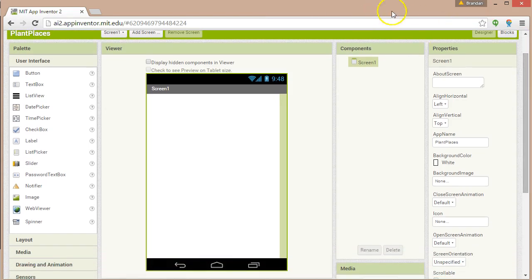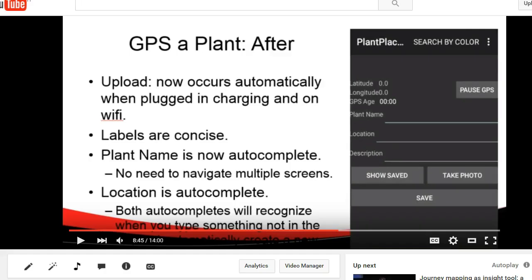I'm going to jump straight to GPS a plant here, honestly, because there's more that we can do with GPS a plant than color match search for this class. So first, what do we want to do? Well, we have to think of the entire layout here.